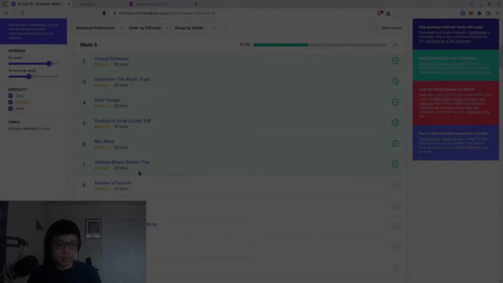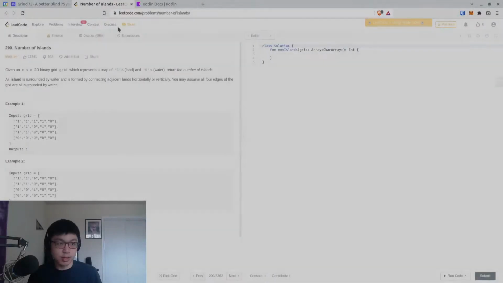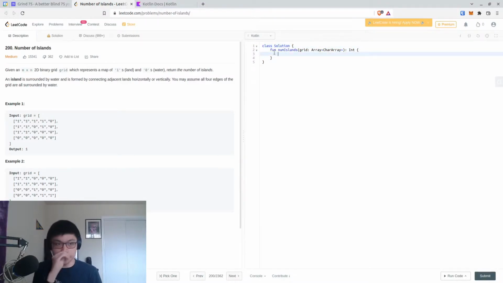Alright, let's do another problem. So our first problem of the day is going to be LeetCode number 200, number of islands.